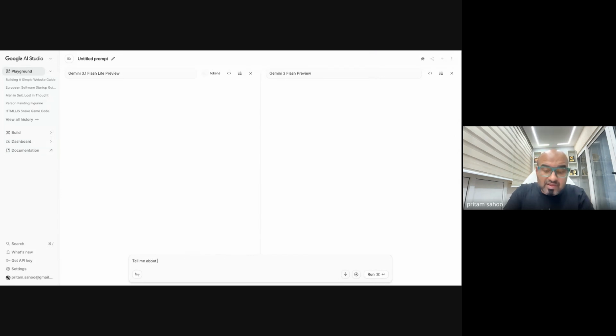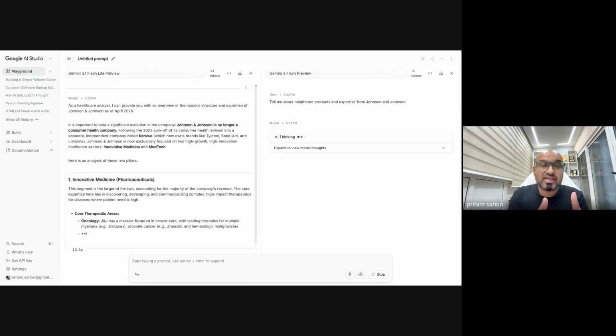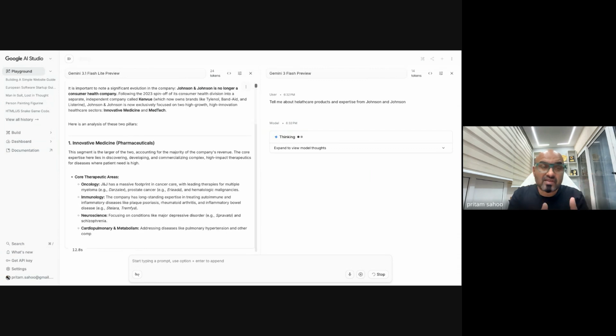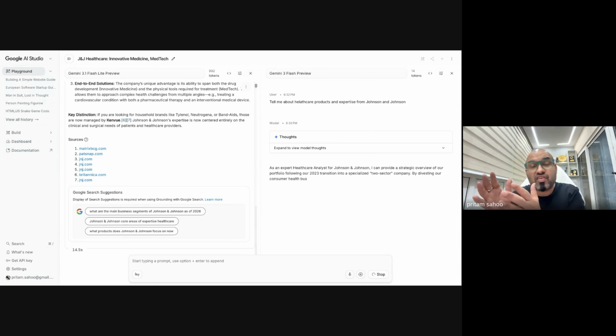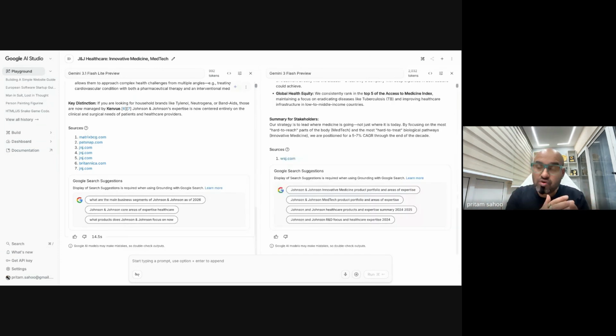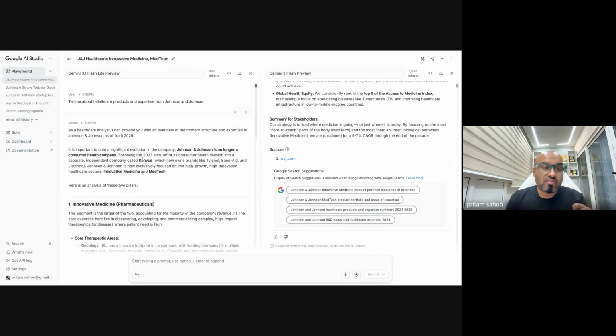Tell me about healthcare products and expertise from Johnson and Johnson, and click run. You will see both the models working simultaneously, and you will see flashlight also works slightly faster because it's the lighter version, and it gives you details and all the things much faster than the Gemini Flash. So you have 3 models in Gemini always: Gemini 3 Pro, 3 Flash, and 3 Flashlight, right? This is the new one, and it never hallucinates, and it picks up the data from the website. You can see this is the feature you can explore.